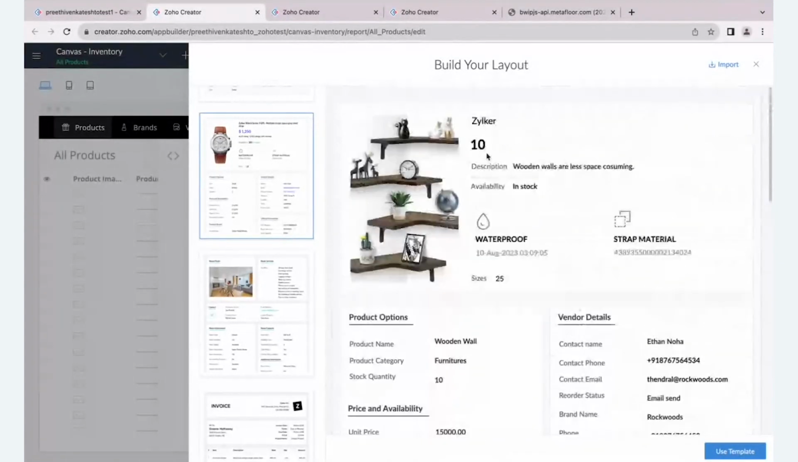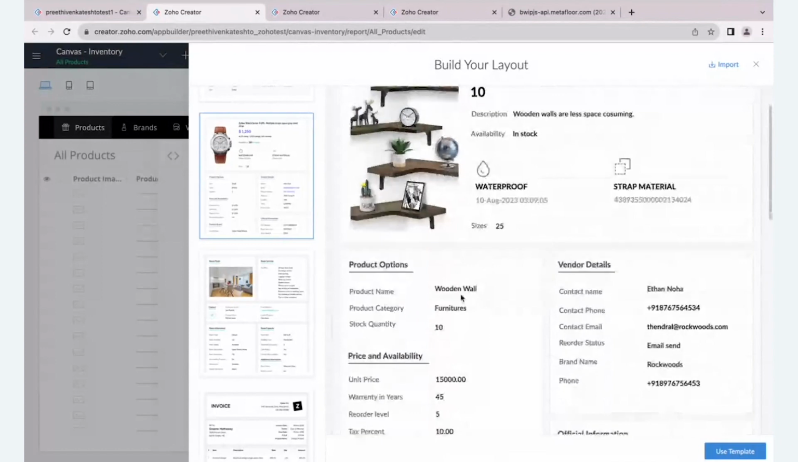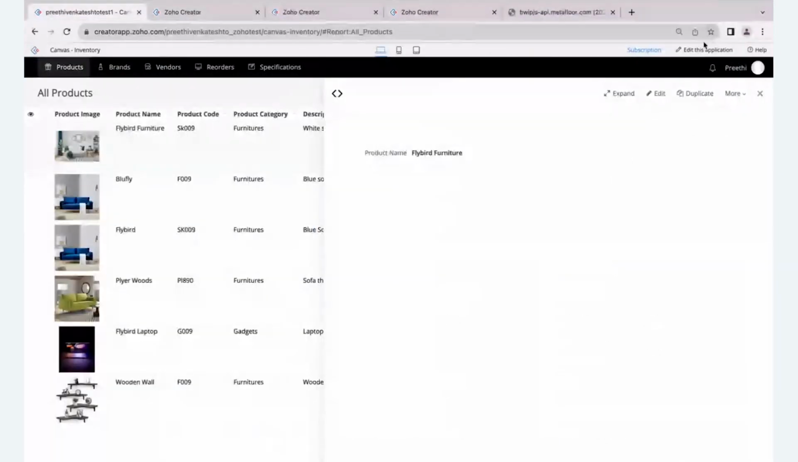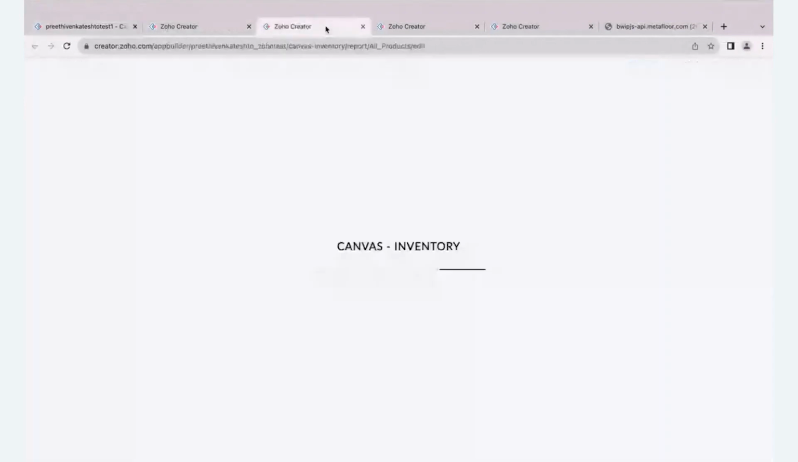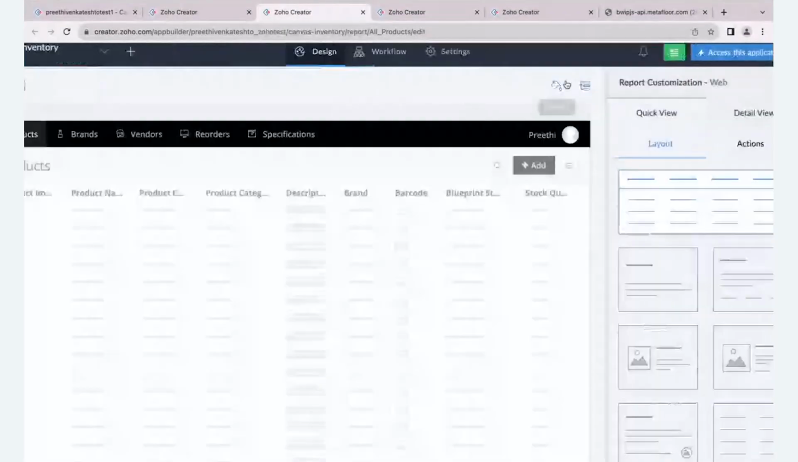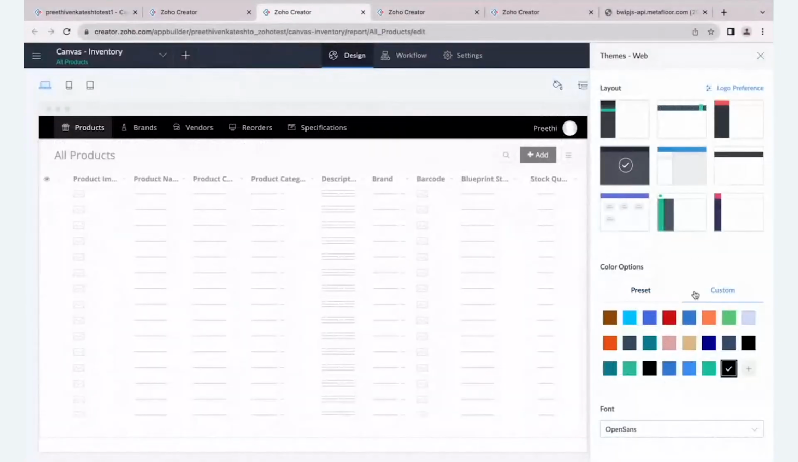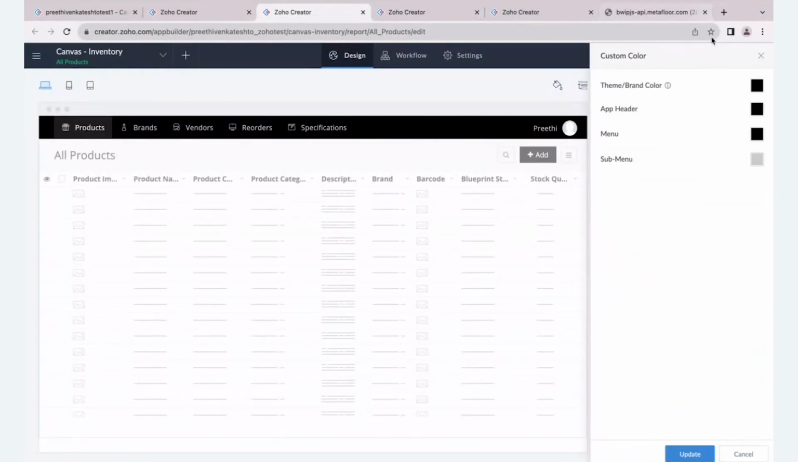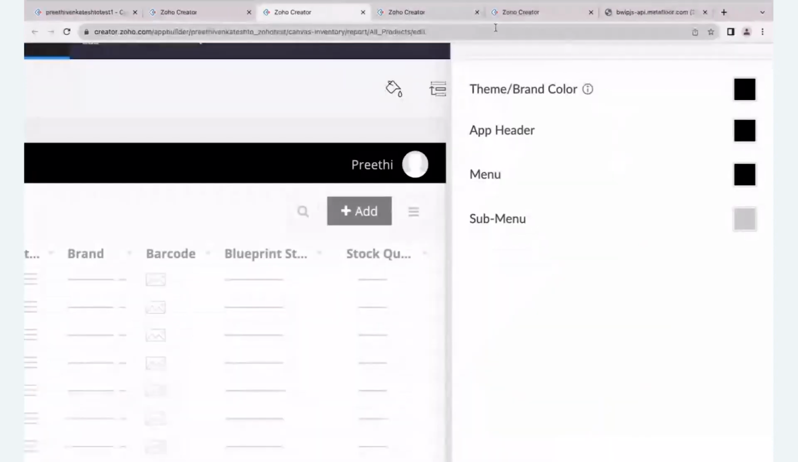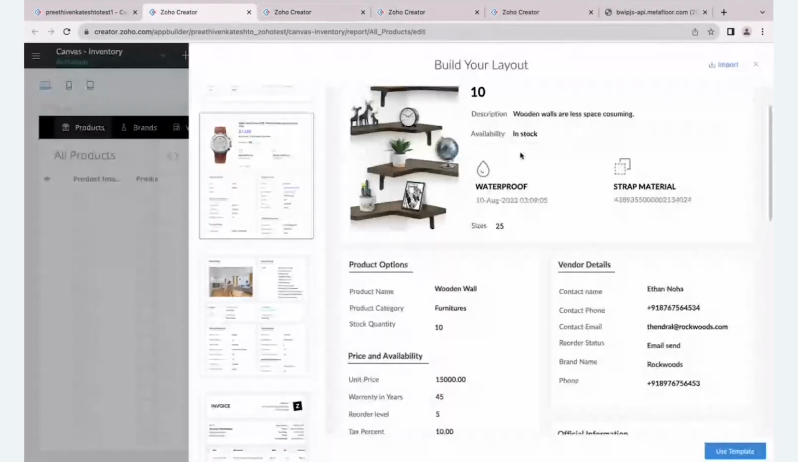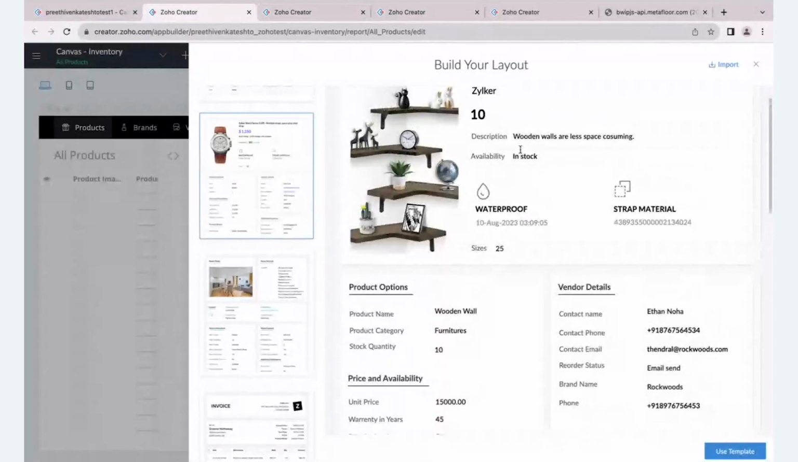And one more thing, the text color and the highlighted colors in the pre-built template make use of your app's theme color. I'll show you what an app theme color is. When I go again to the edit mode of my application, as you all know, we can design the theme of the application using this icon on the top right. When I click on that, it helps me change the layout or choose customized color options. For this particular application, I gave the theme or brand color as black. That's why whenever I use a template, the theme or brand color automatically takes the place of the colors given over here.